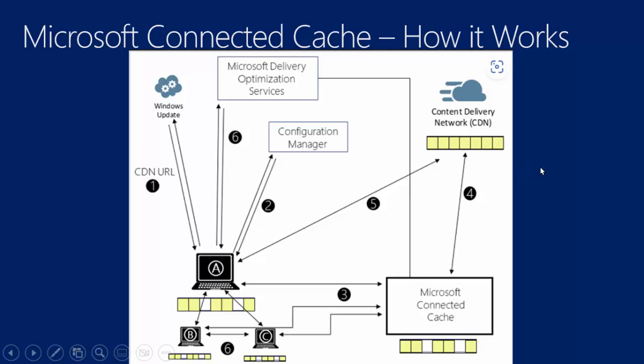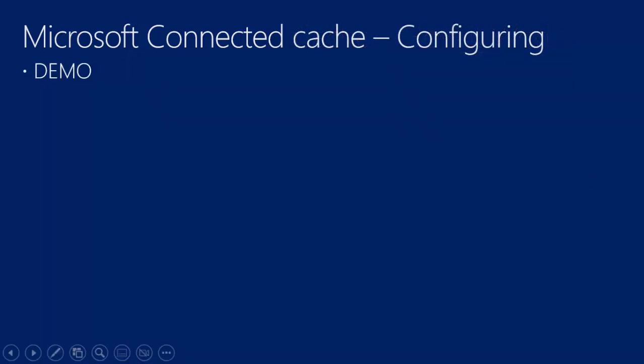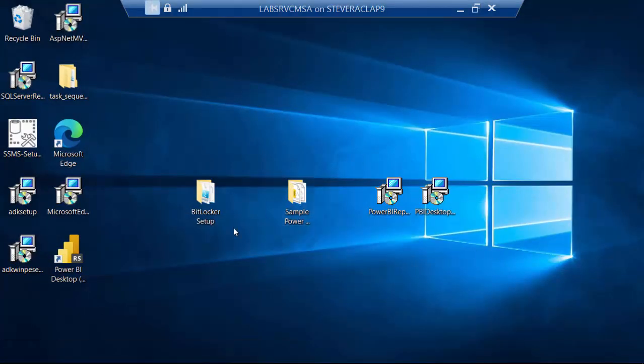So a couple of diagrams just trying to illustrate the point. And the best way to illustrate the point is actually to go through and configure it and see how it works. So there's a couple of components here. Let me pull in the ConfigMgr site server for a moment. All right, so there's a couple of components here.